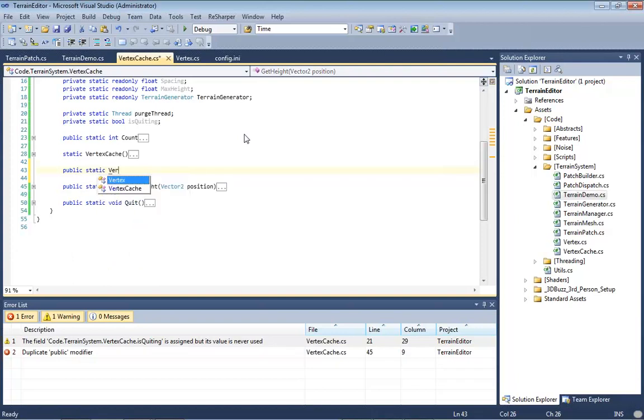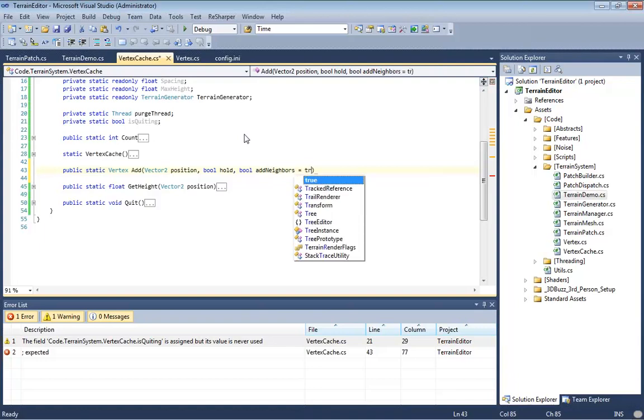And this will return a vertex. We'll call it add. It's going to take in a Vector2 position. It's going to take in a boolean, which is going to indicate whether or not we want to hold this particular vertex. And we're going to take in another boolean, which is going to determine whether or not we're going to add neighbors with this vertex when it's added. And I'm going to default it to be true.